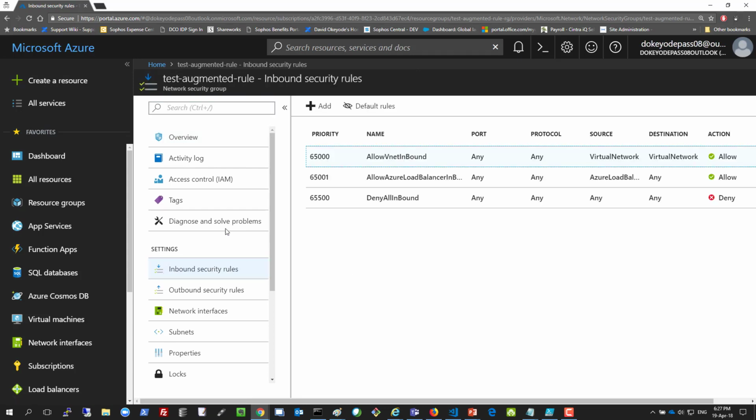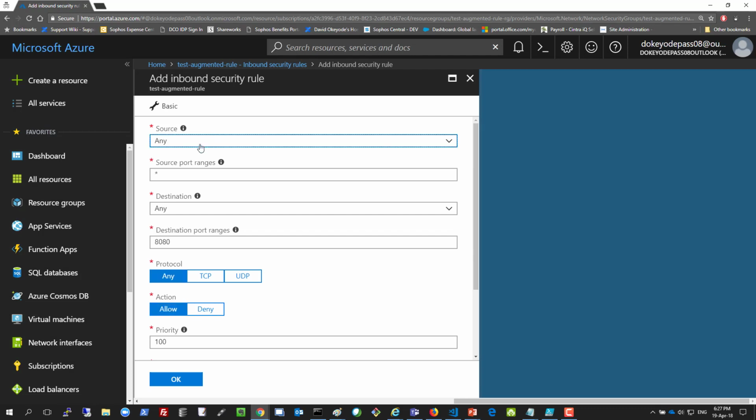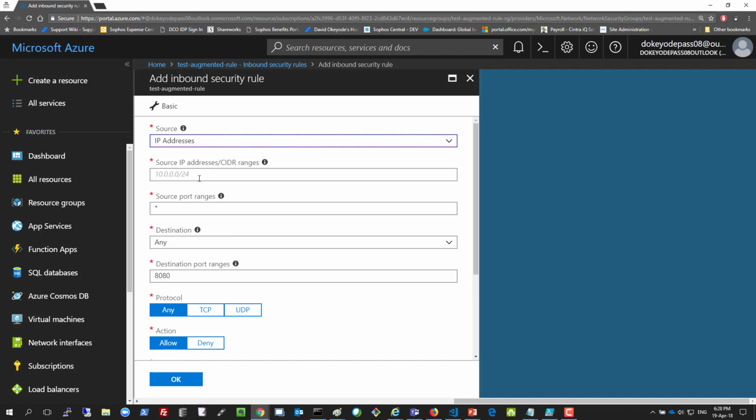Now, if I go under inbound security rules, what augmented security rules allow me to do is specify, for example, if I want the source to be an IP address, I'm no longer limited to just one IP address or one CIDR range here. I can have multiple. I can go 10.1.1.0/24, 10.1.2.0/24, whatever I want to configure, 10.2.0.0/16. I can carry on specifying.